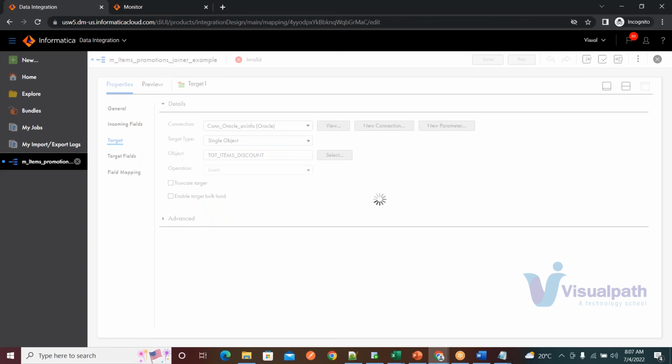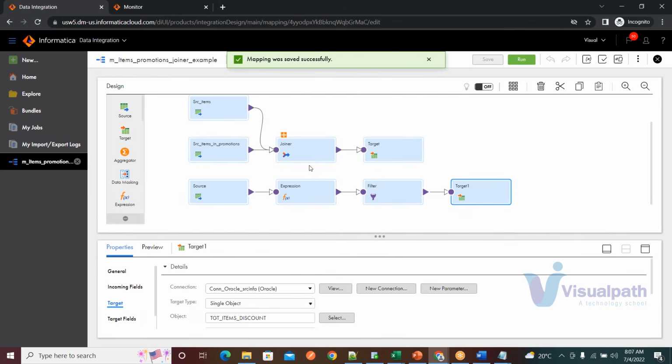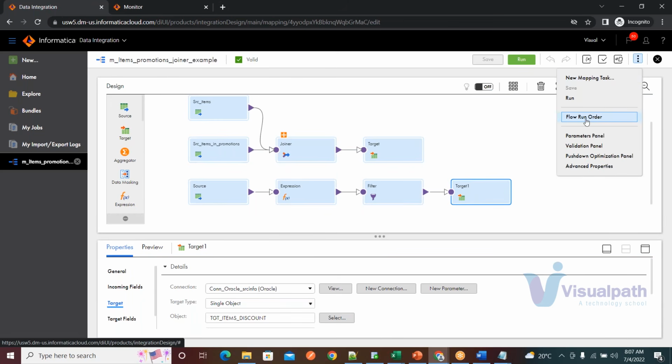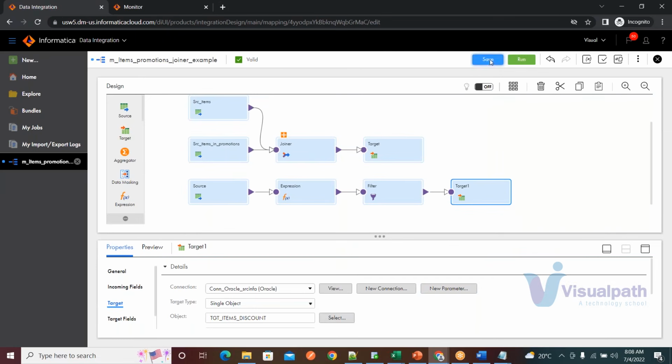If you notice this, there are two different flows here. One is the top flow, which is doing a joiner, and the second flow has a different mapping. There is something called flow run order. If you click on the three dots and click on flow run order, it specifies which one you want to run first. For example, I want to run this flow first. You can bring it up or down, and click on save the mapping.